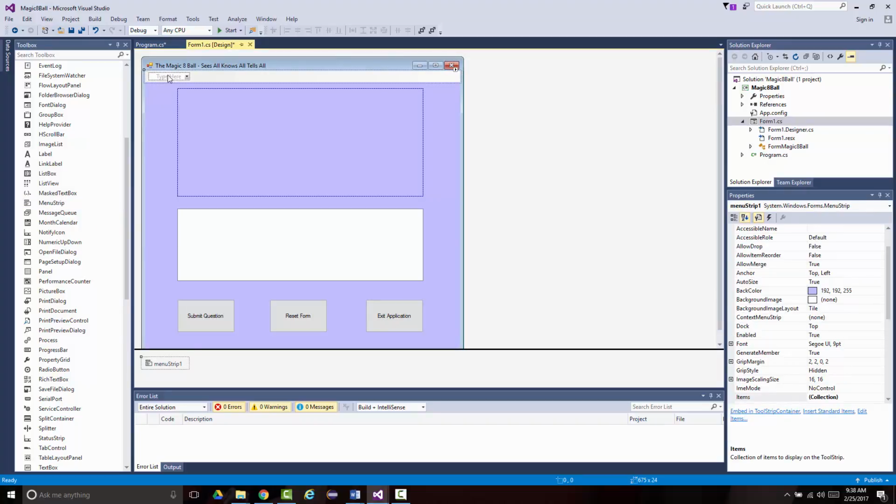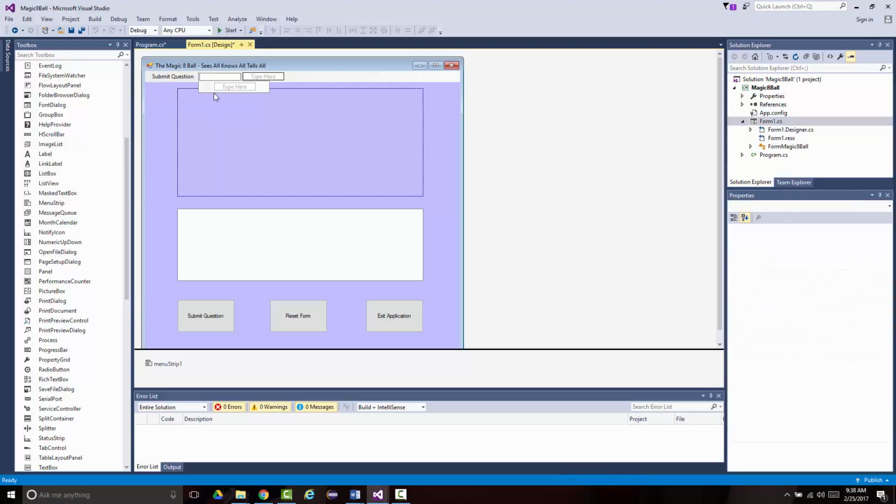All right, and notice I can start typing. So I'm going to type in here Submit Question. All right, if I wanted another menu option underneath here, I could click this one, but I want one next to it, so I'm going to click here. And I'm going to put in Reset Form.